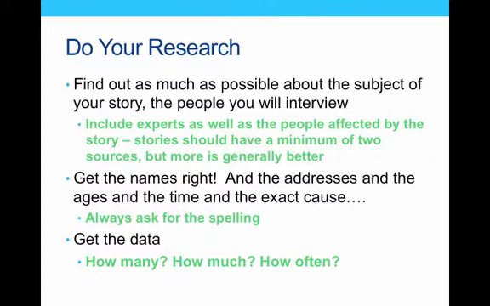Get the names right. So spell their names right. Ask them for their name spelling. You can never assume that you know how to spell someone's name. And get addresses, ages, times, exact causes. The more specific and detailed you can be, the better. Accuracy is job 1 for a journalist.